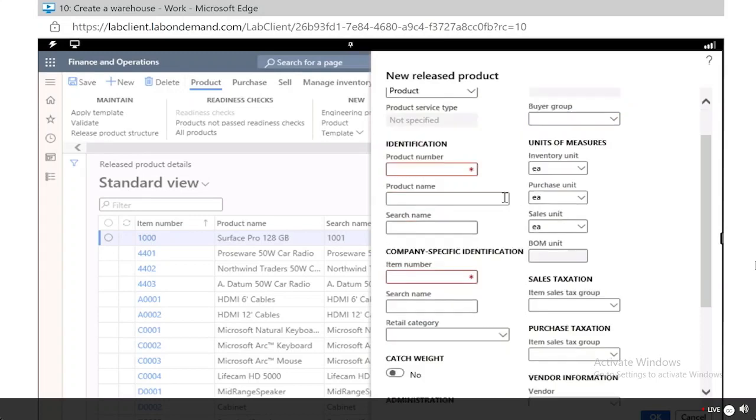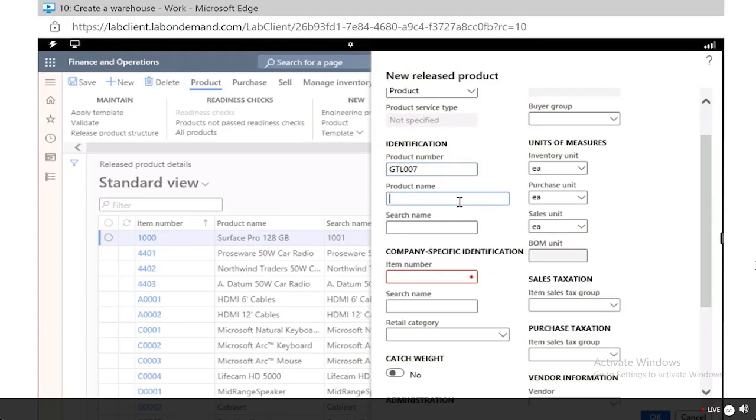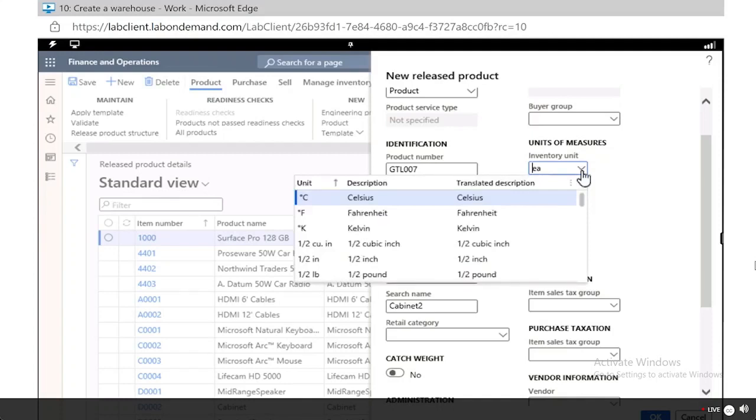Now you can see here, I only have a couple required components, and this is something you can customize as a system admin. But under the product number, I'm going to enter in GTL 007. All right. And then in the product name here, I'm going to name this cabinet. And this is where I am now going to enter in the measurement for that inventory. So we can see that the inventory unit is going to be an each, same thing with purchase and sales unit. But if I drop down, you can see that there's different units I can pick from. In this case, I'm going to use the eaches.